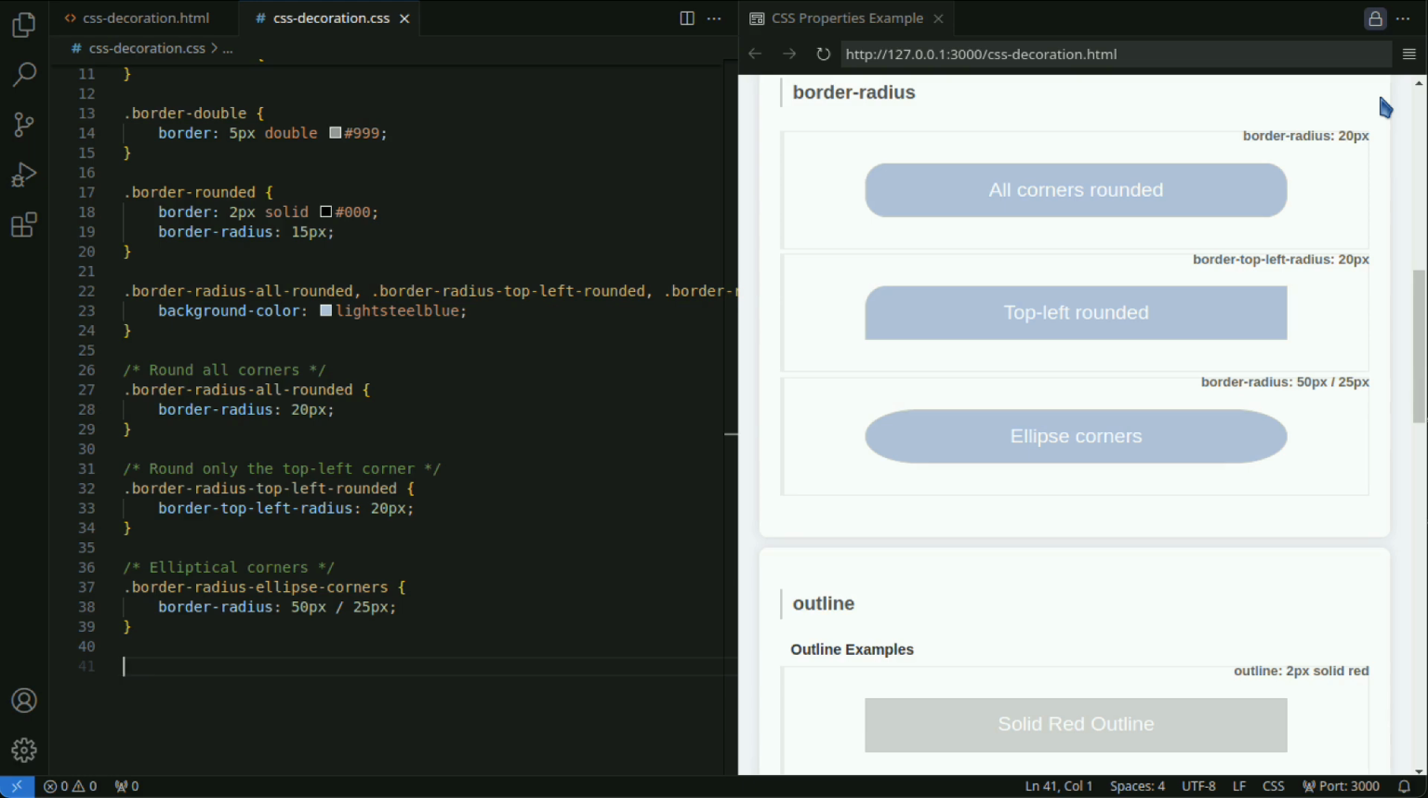The border radius all rounded class makes all the corners round with 20 pixels, resulting in a smoothly rounded box. The border radius top left rounded class rounds only the top left corner with 20 pixels, keeping other corners square. The border radius ellipse corners class creates elliptical corners, resulting in a box with a horizontally stretched rounded shape.